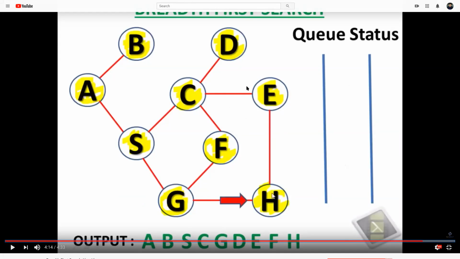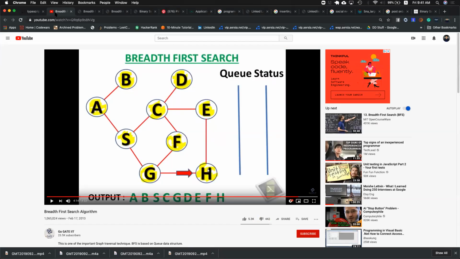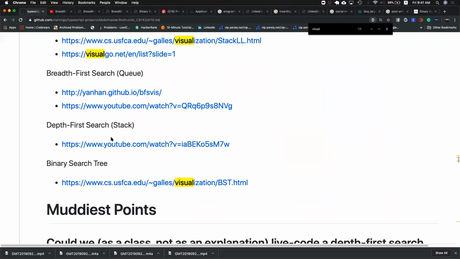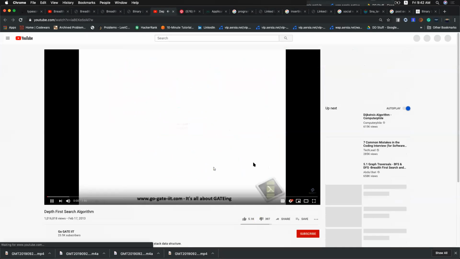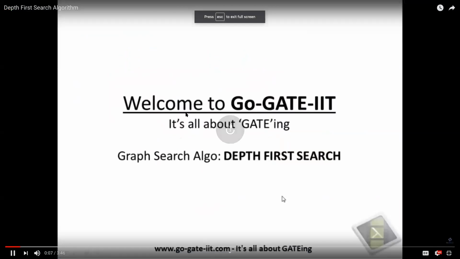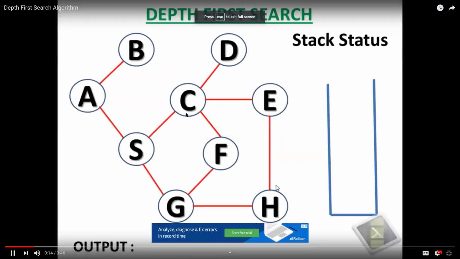So this is the concept of using a queue data structure to traverse using the breadth first. Again, use the queue to keep track of the nodes that you have visited or not yet visited. Okay. On the other hand, though, if you want to go depth first search, you use a stack data structure.